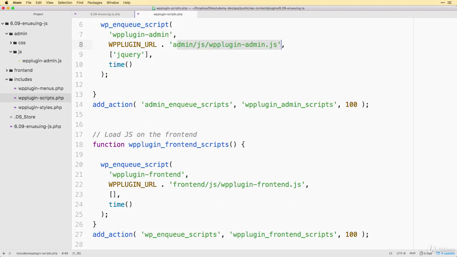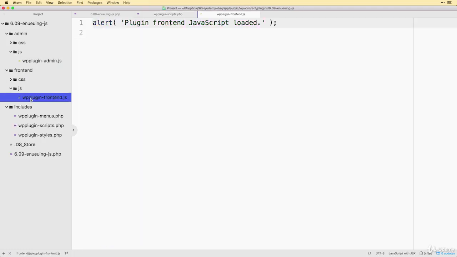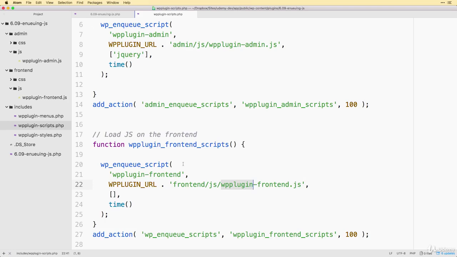And if we look on the front end, we're going in via the same sort of path and architecture here. And this is saying front-end JavaScript loaded. So obviously you would want to do something else with your JavaScript once you have it loaded, but once you have it loaded, you should be able to do whatever it is you need.